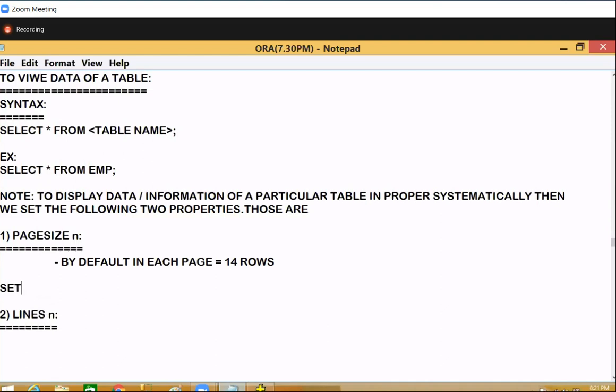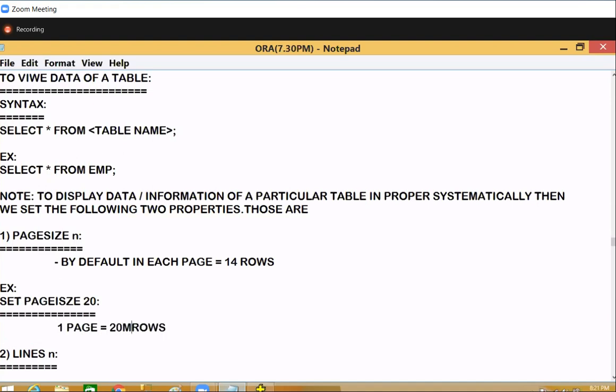For example, if you want to set page size, suppose n is equal to 20, then in one page 20 rows are displayed. If I'm giving page size 50, then in one page 50 rows are displayed. If page size is 100, then in one page 100 rows are displayed. So that is called page size.